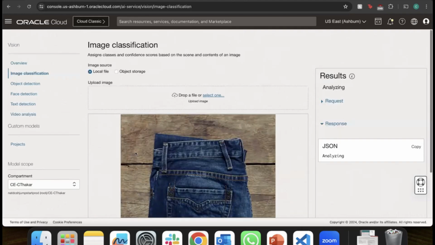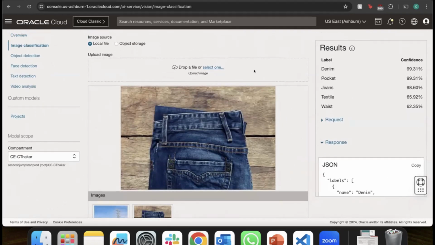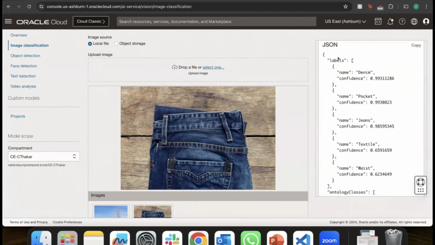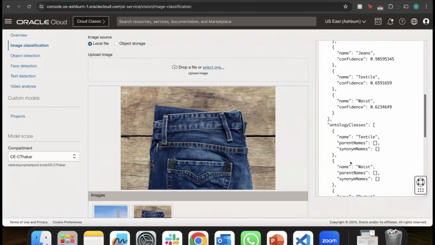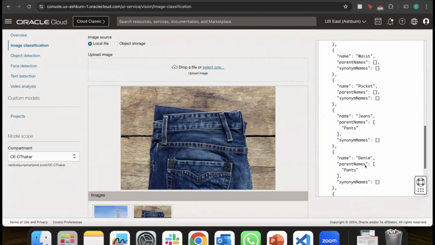You can also look at a different image over here, which is nothing but simple denim jeans. It correctly classifies this image as denim with a high confidence score. It also finds a pocket with a high confidence score and multiple different things within the image. The response will be similar to what we saw for the previous image, with the label of the specific image along with its confidence score and the multiple different ontology classes that it recognizes.